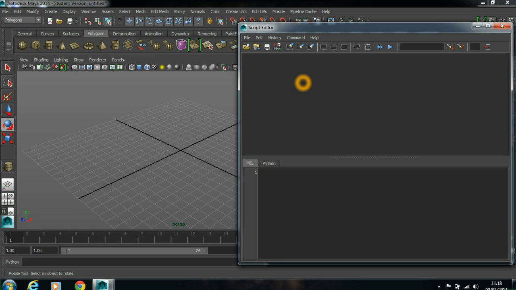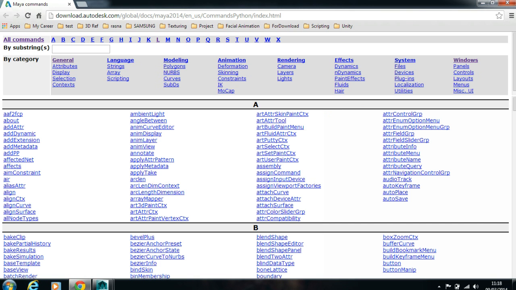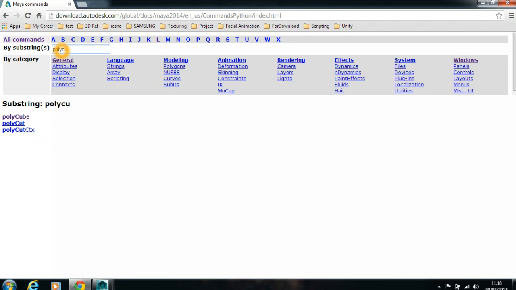To work with Python commands, whether you are a starter, intermediate or advanced, it's always helpful to launch Help, Python Command Reference. This command reference gives you the list of all commands embedded in Maya. If I type polycube here, the documentation will help us understand how to write it.